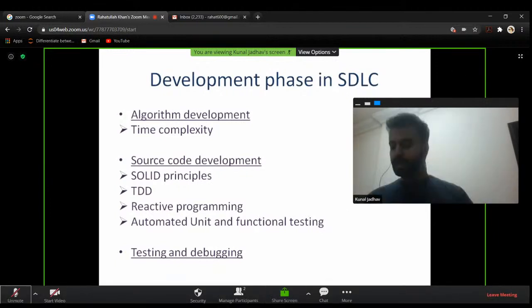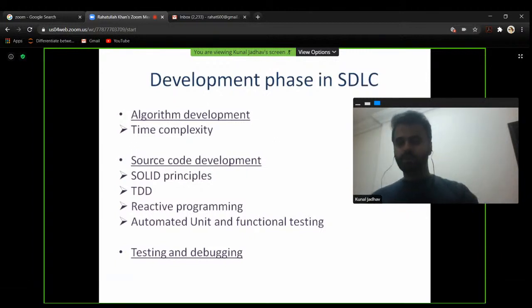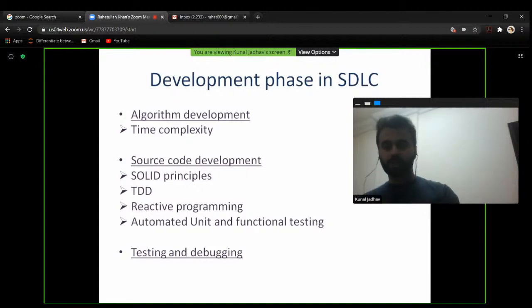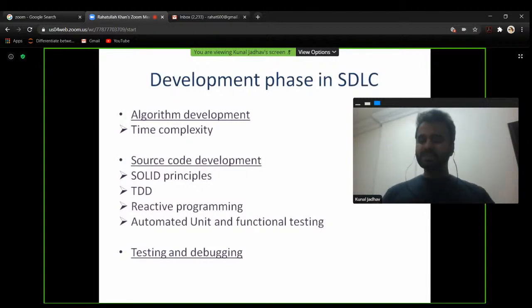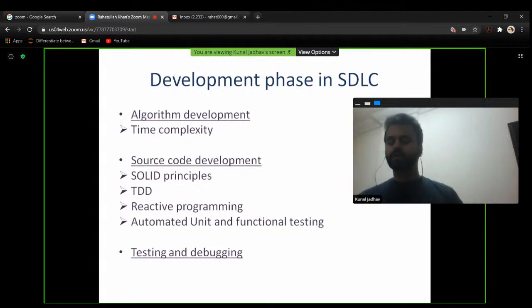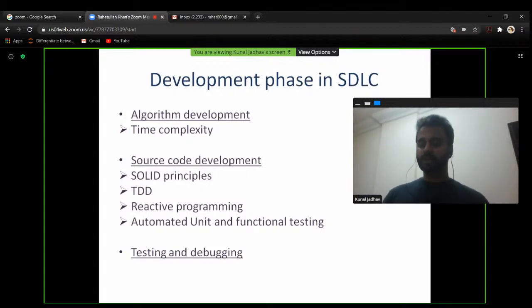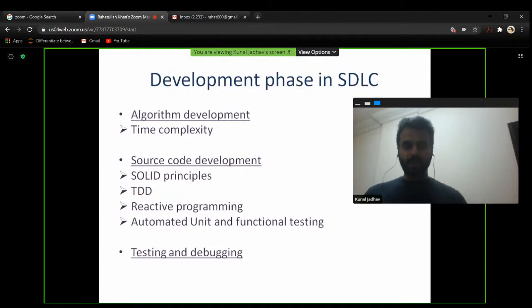Suppose I have a login module, then you'll see the login credentials being entered without any user interaction. Then you'll see a progress bar, a loading, and then you'll go to the product listing page. So it automates the entire app without the intervention of a tester or a real-time user. So that's about automated unit and functional testing.